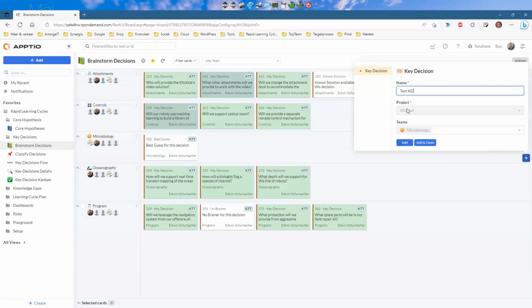As you can see, the project is already pre-filled. The team is already pre-filled because I'm adding it in this swim lane. And this swim lane is the microbiology swim lane.